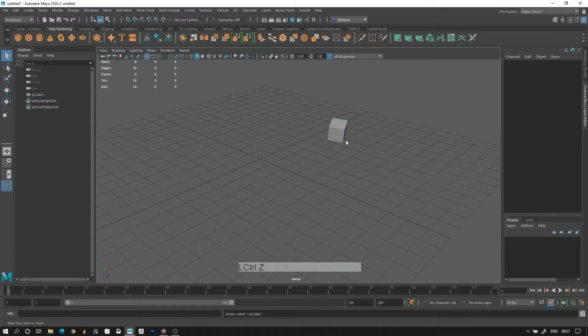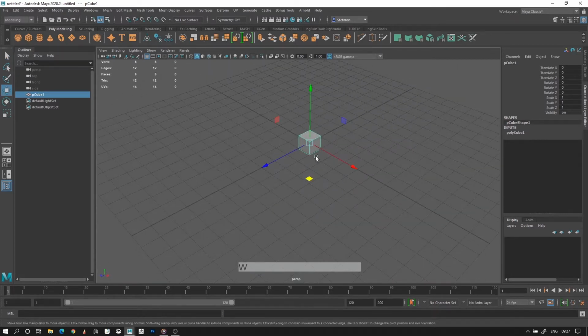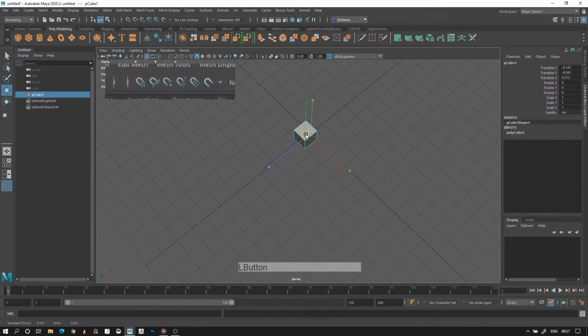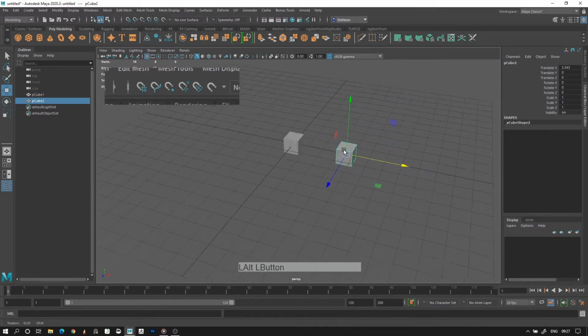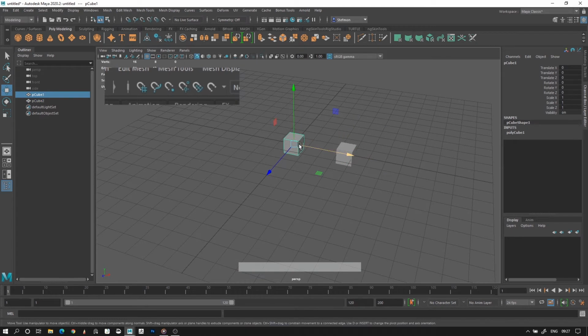Ctrl Z will undo any changes you've made, and Ctrl Y will redo them. While moving the cube around, you can simultaneously hold X on your keyboard, and this will snap the cube to the grid. If you have multiple objects in the scene and you're moving one of them, you can hold V on your keyboard and this will snap it to any other vertices that are in the scene.